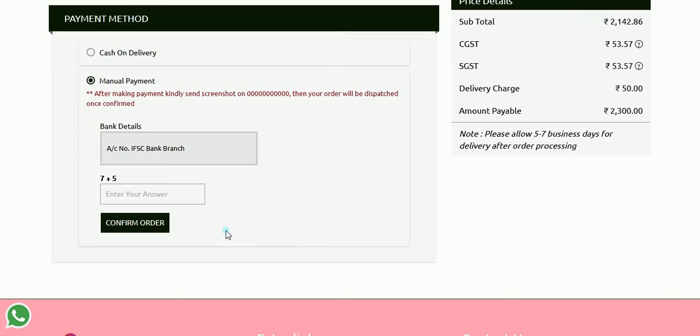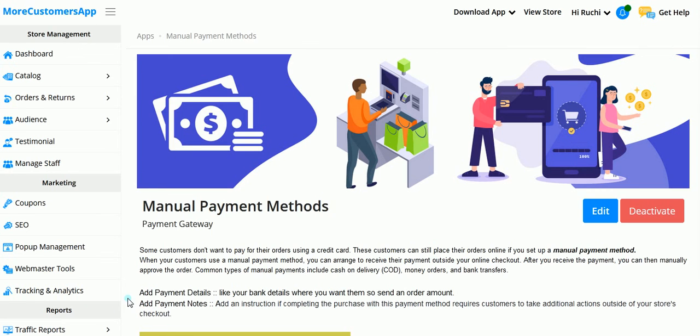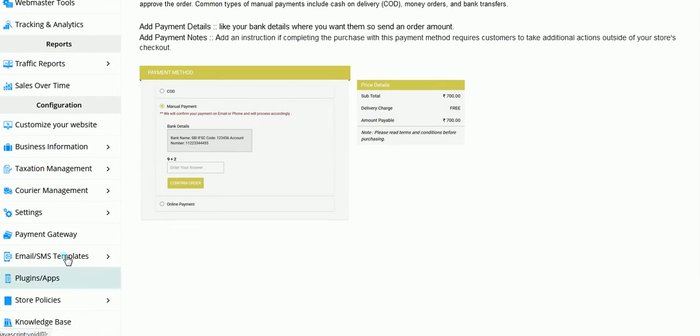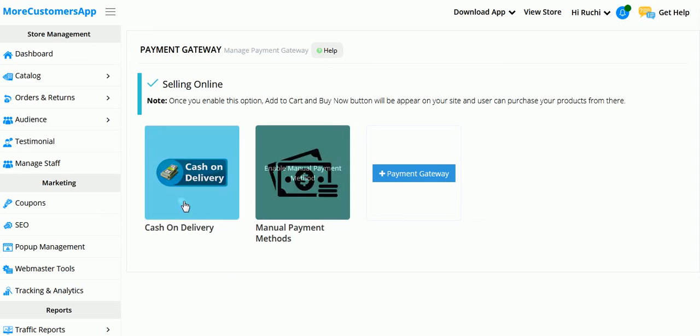So these were the two kinds of payment gateways which we can use basically for our website and collect the payments in a very easy manner. So these two are now activated in this account, as you can see, cash on delivery and manual payment methods.